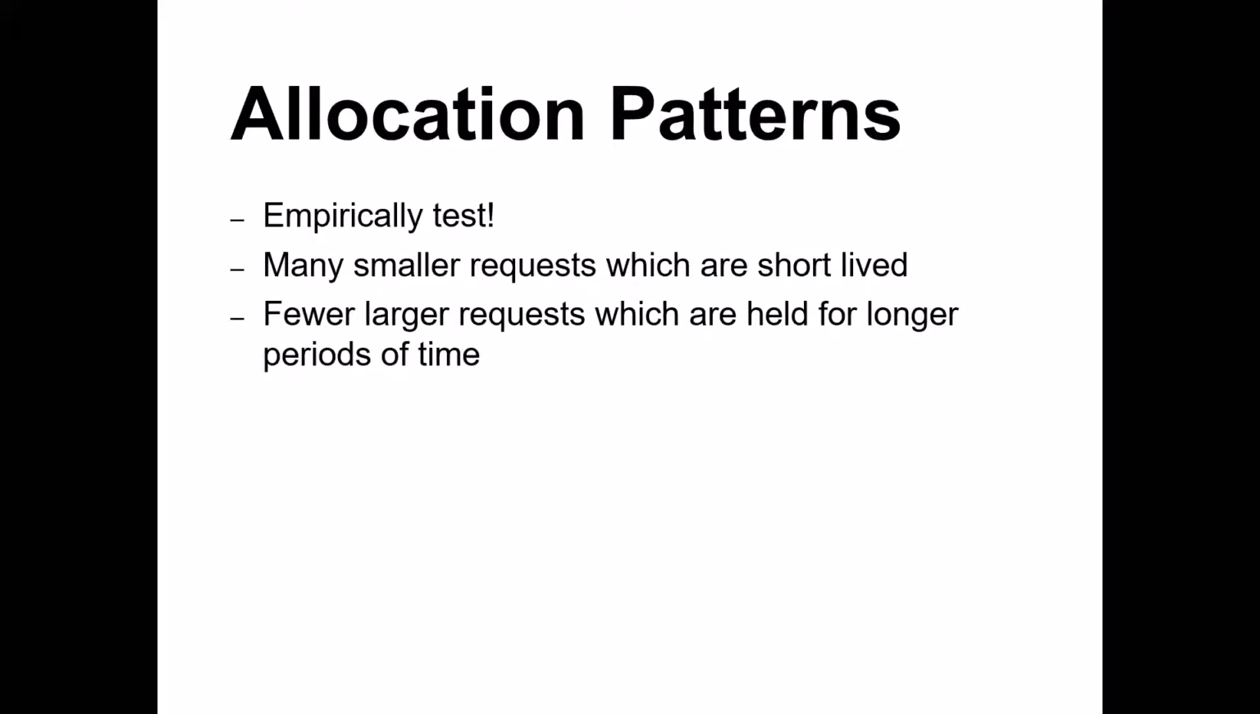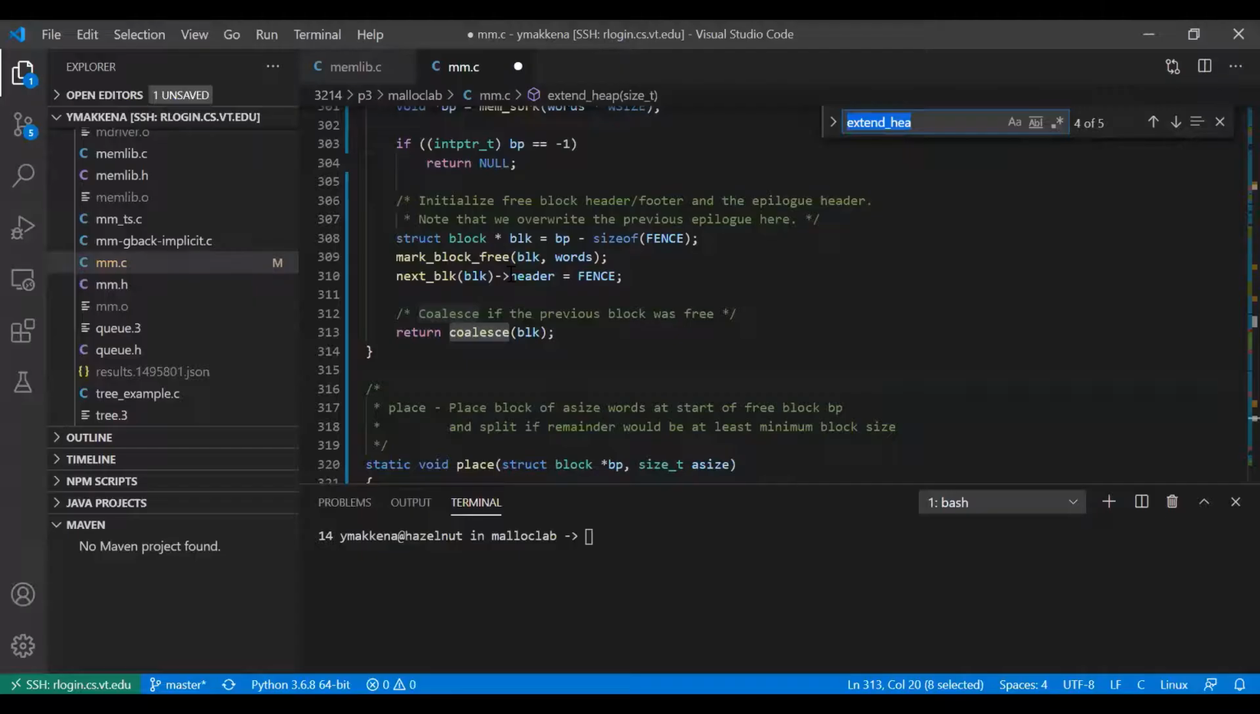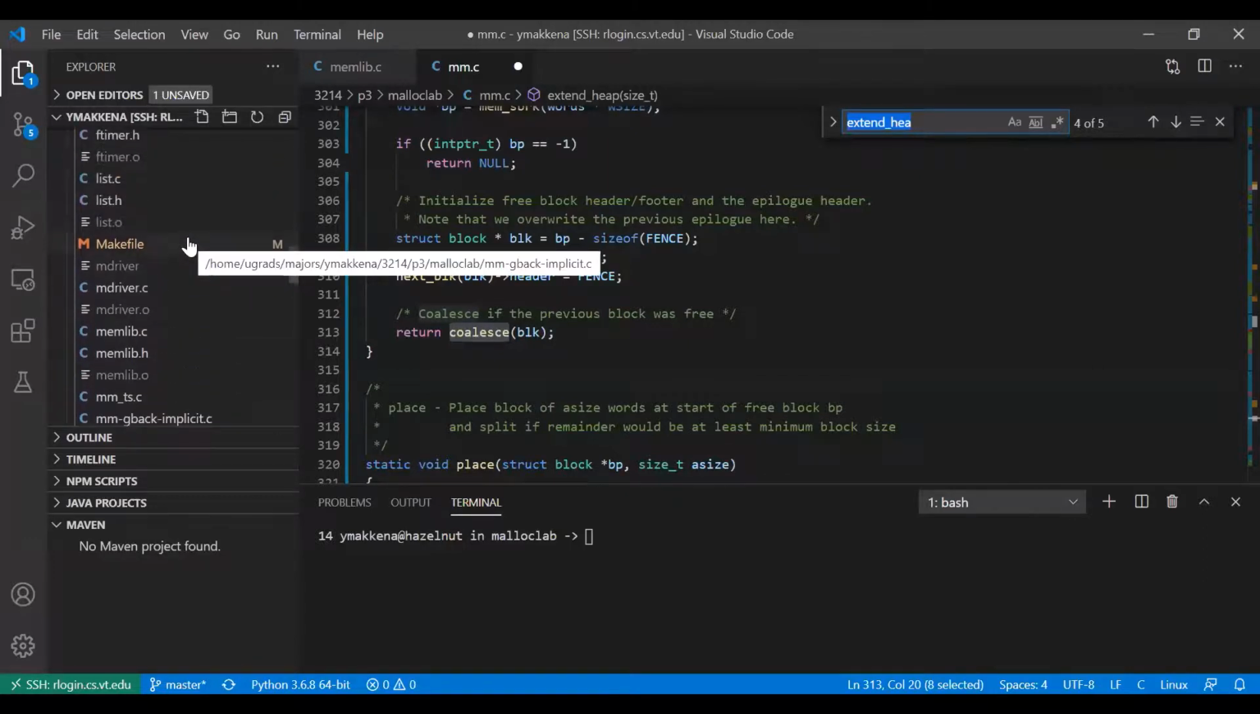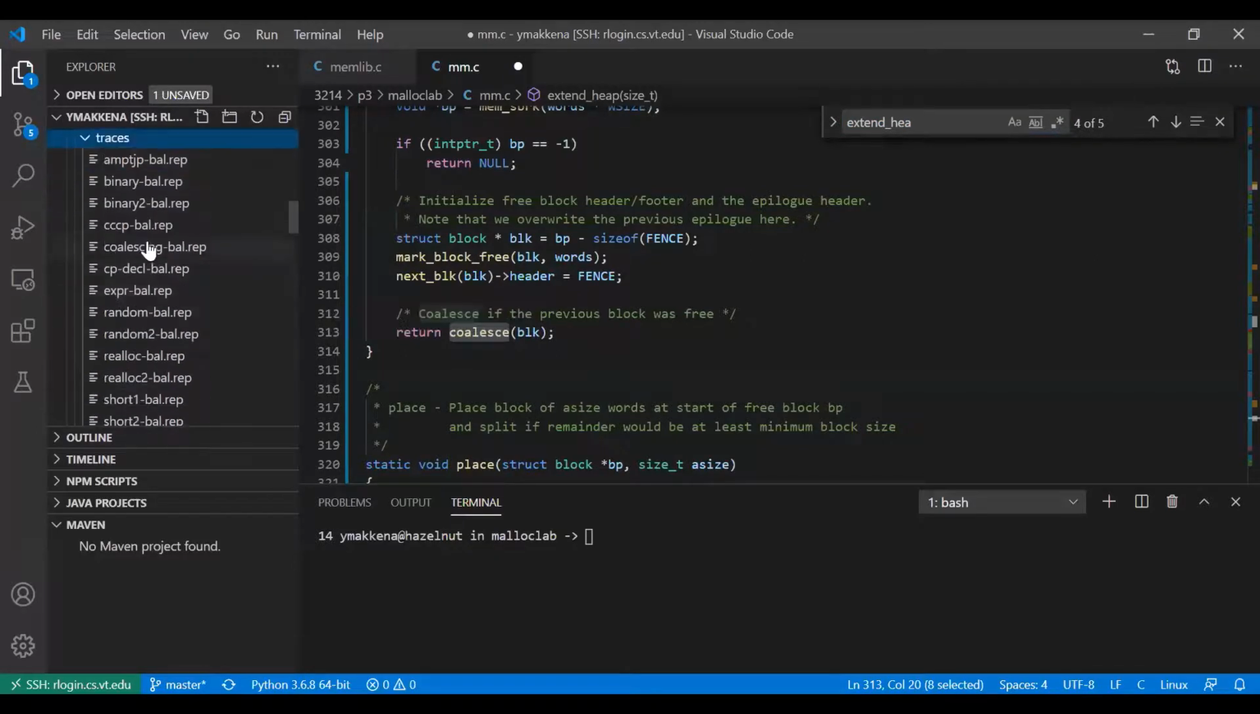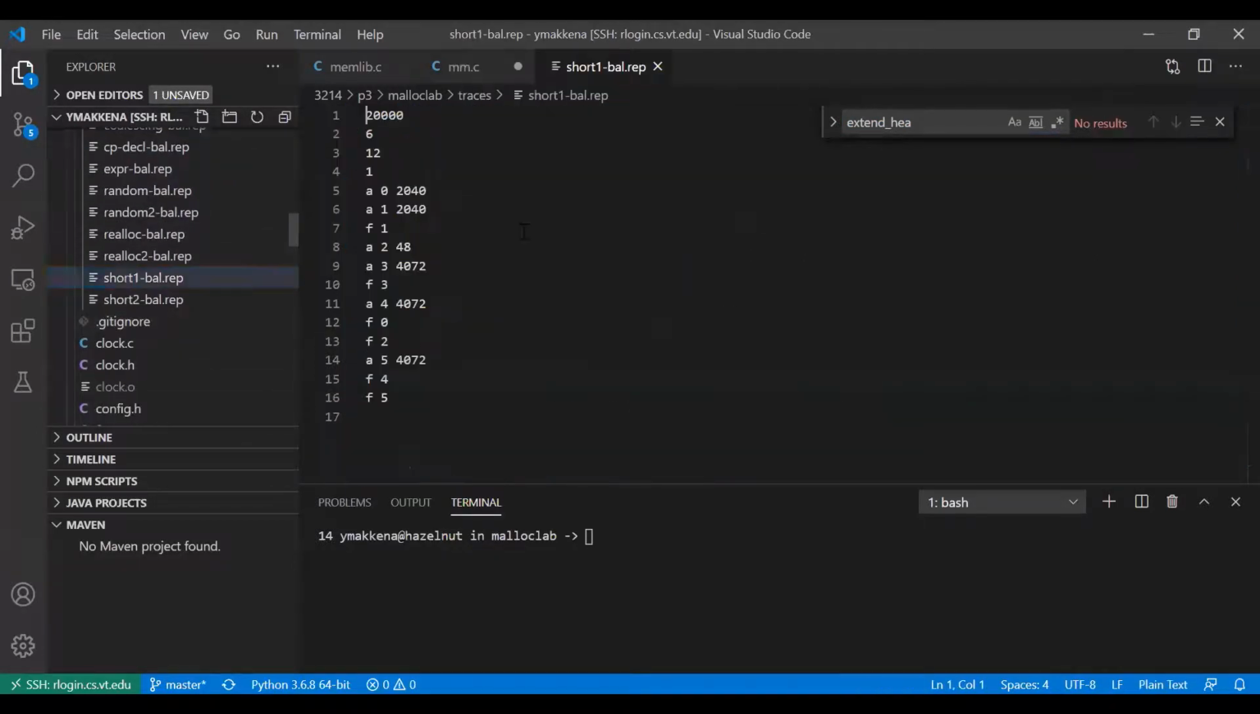Allocation patterns, basically when you're testing stuff, I'm just going to show this trace file actually. So if you look at the trace file, which is in traces, let's look at one of the short ones.